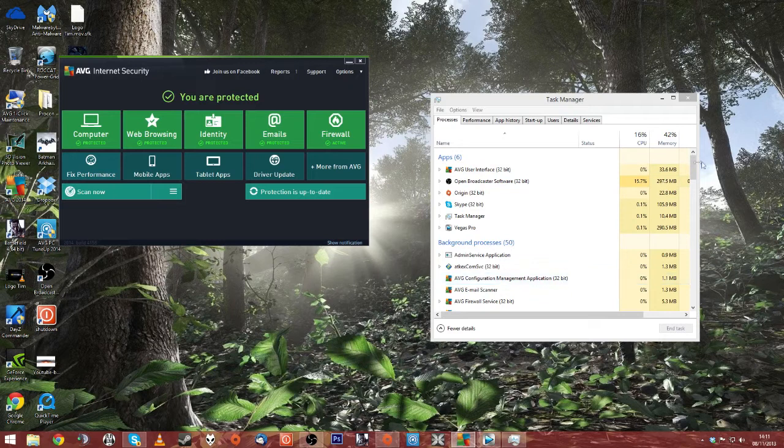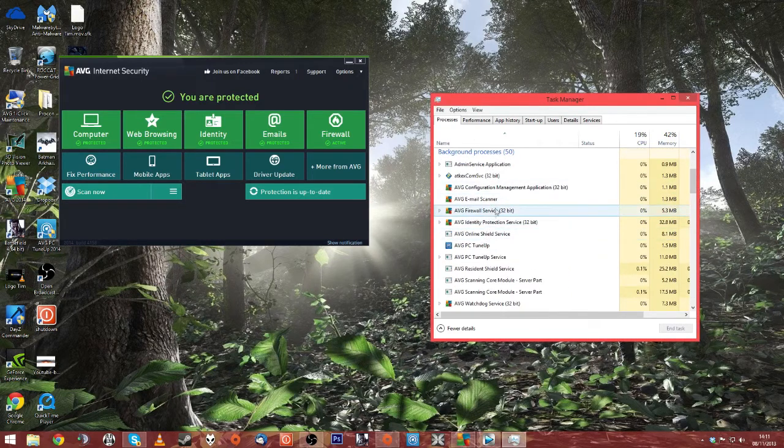Obviously, it's got other things here that are designed to protect your system that you can disable if you want to, but then they'll just cause a problem with the software.